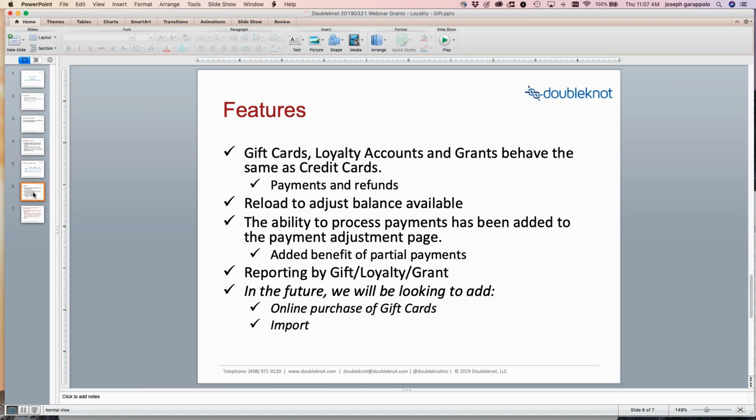So if a registration is canceled or changed, you're able to refund money just like you would with a credit card back to the account, not the financial account, but the tool they used to make the payment. The other thing is you can reload balances or adjust balances for those. So if you have a gift card and somebody wants to add additional money to it, or a loyalty account or a grant, you're able to adjust those balances by reloading it.